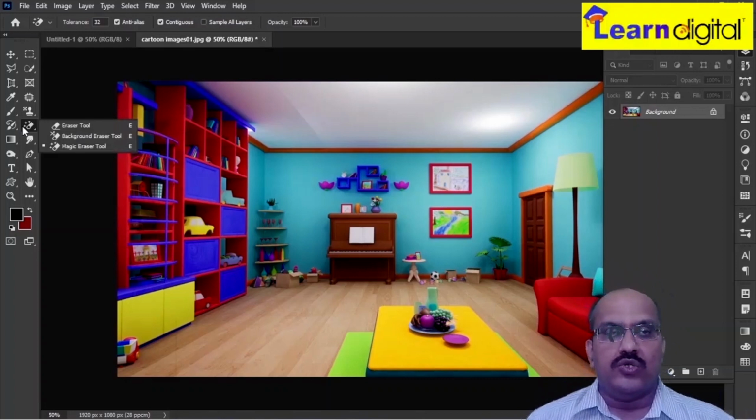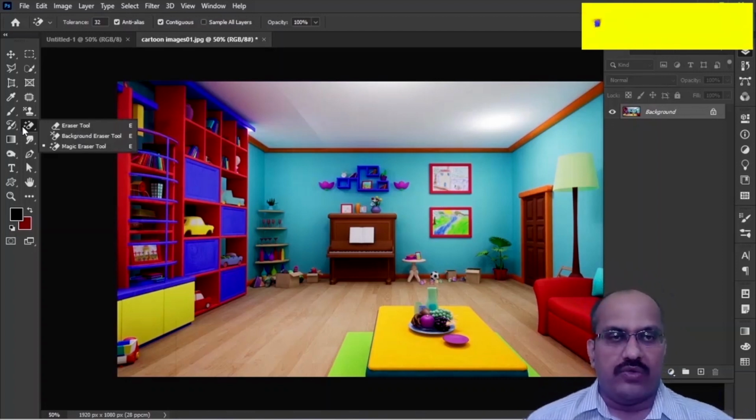This is how you use the eraser tool, background eraser tool and magic eraser tool.